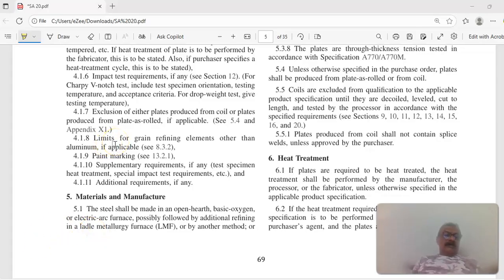The purchaser should specify limits for the grain refining elements other than aluminum. Other than aluminum means vanadium, molybdenum, and so on. These are all grain refining chemical elements. Those limits should be specified by the purchaser, and paint marking also is to be specified, and any supplementary requirement if required.